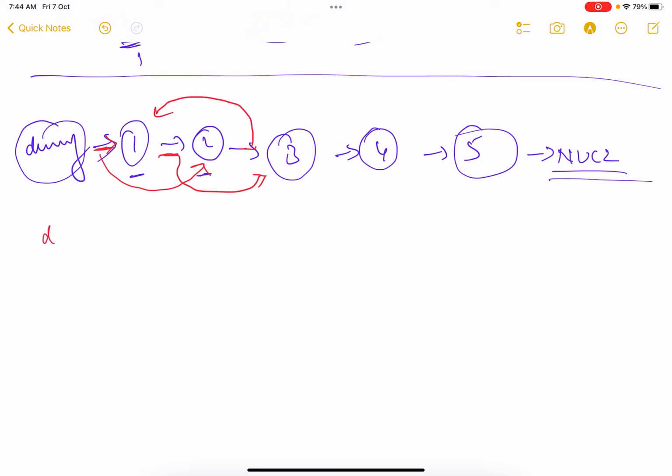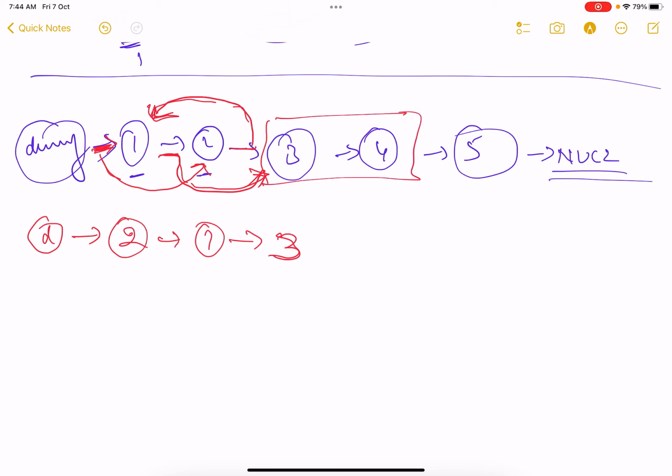Because this is the dummy node. After being swapped, this pointer should point to 2, 2 should point to 1, and 1 should point to 3, right? So that is why 1 will point to 3, 2 will point to 1, and this dummy pointer will point to 2, right? And then I'll tackle these two nodes. So that is why just see here that I took a dummy node.